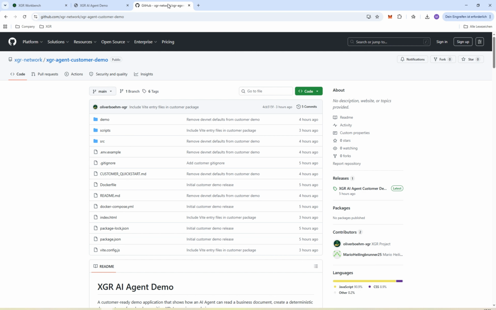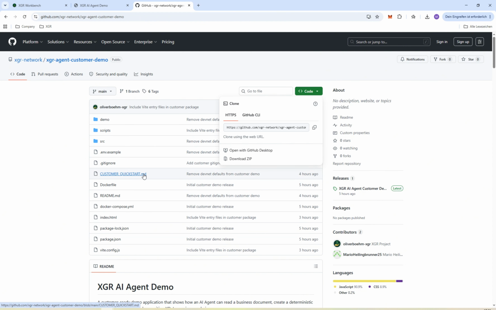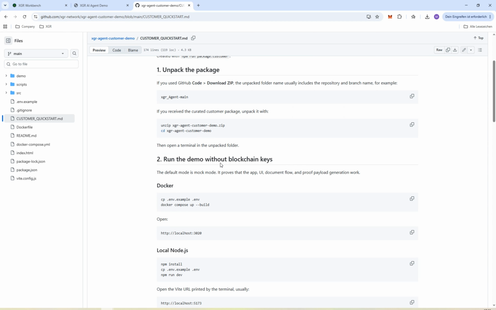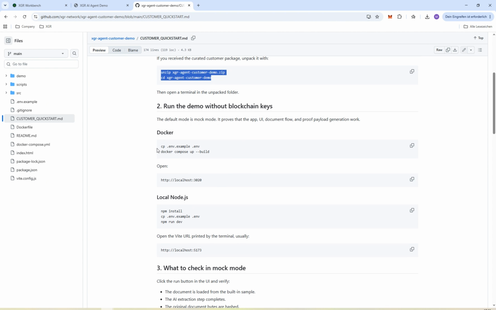To get started, we go to our example on GitHub at github.com/XGR.Network/XGR Agent Customer Demo. This takes you directly to the repository where you can download the zip file via code. Next, open the Customer Quick Start Markdown. There you'll find a short description of how to get started with the example quickly. Basically, you first need to unpack the project on a server, then copy the environment variables and start Docker. That's pretty much all you need to do.